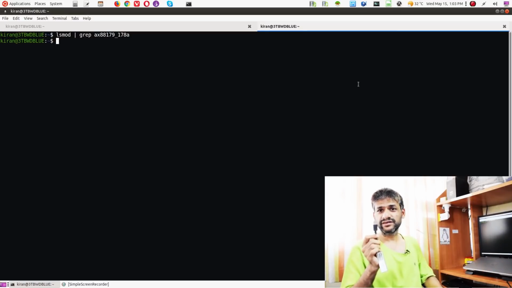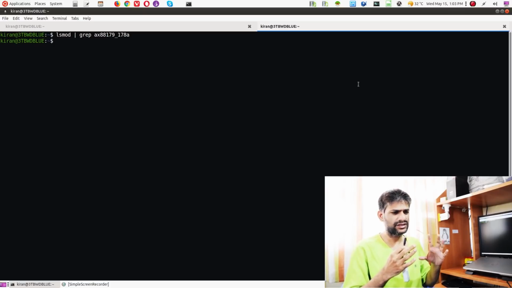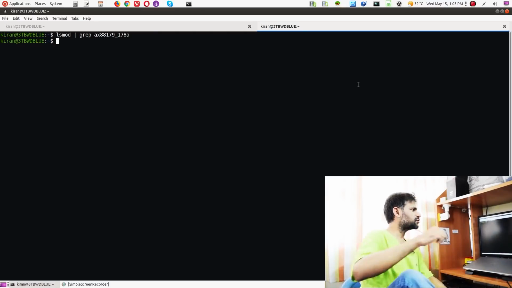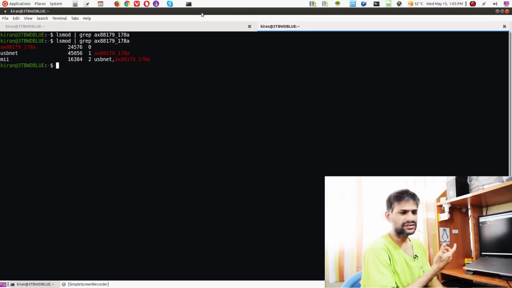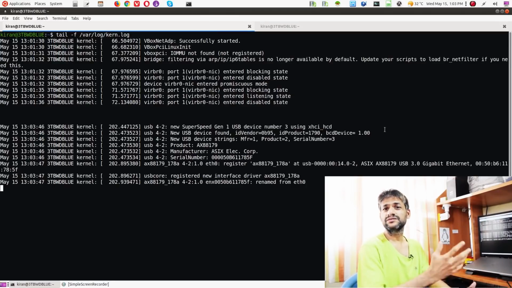The moment you enable or plug in this device for the first time, and once the driver is initialized, okay, let me put it back. So this is the first time I'm plugging this into a freshly booted system. So the moment it is plugged in, and if I do lsmod now, you can see the driver is loaded, and it is also going to show the activity in the kernel logs. So this is what it is.